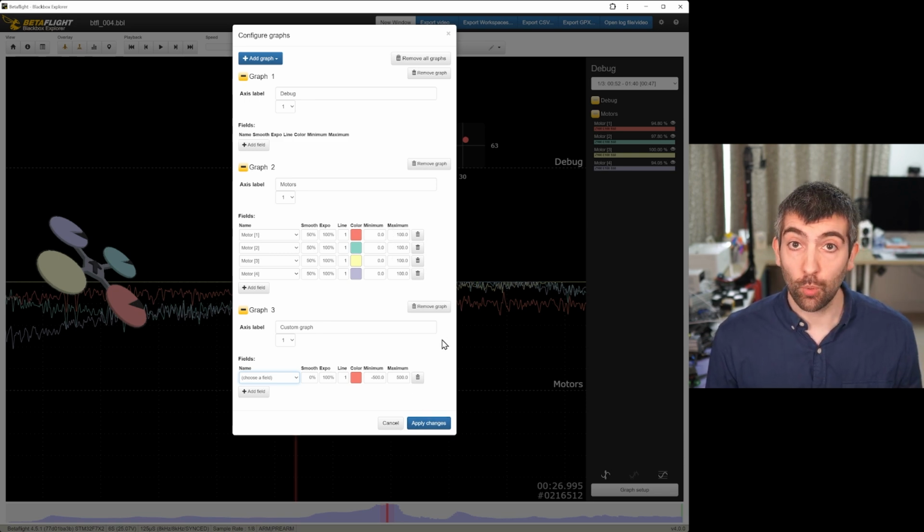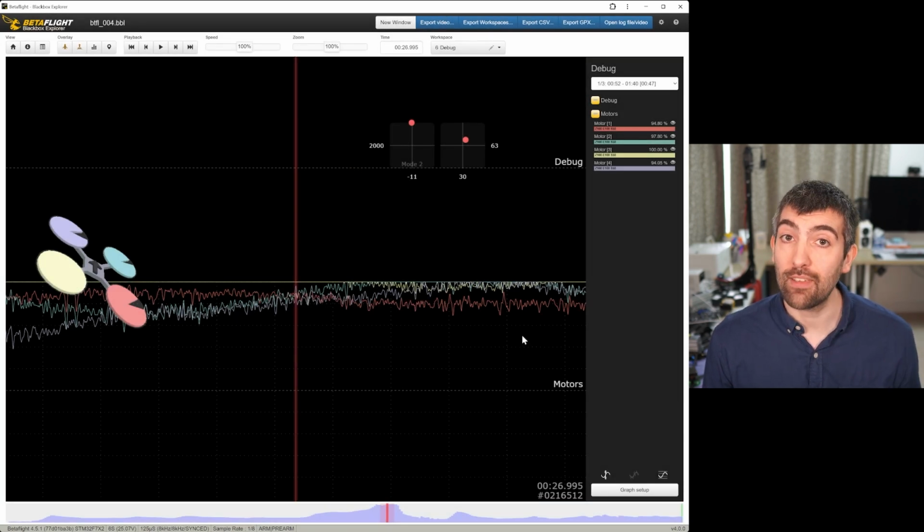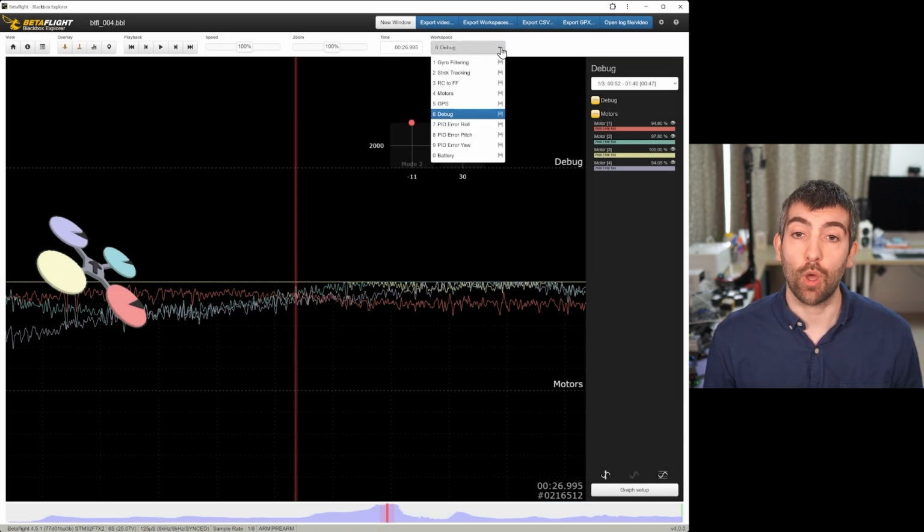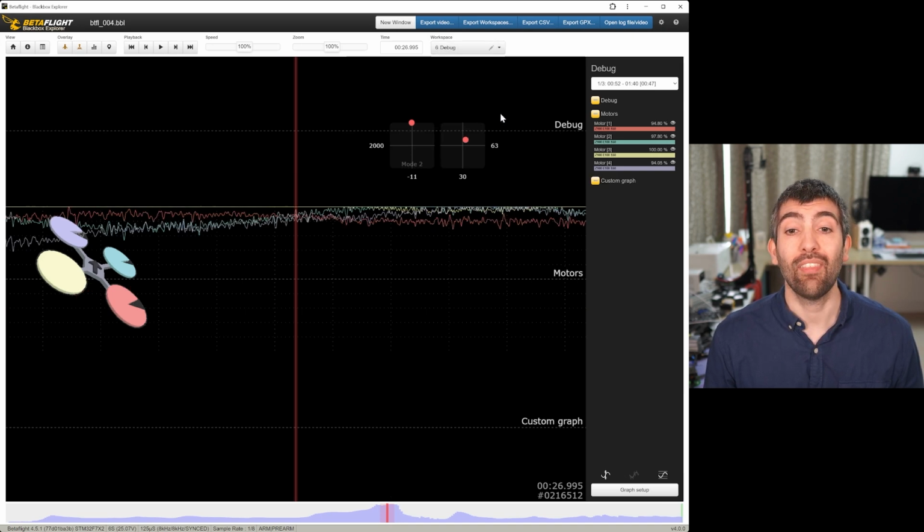Once you've made all the changes that you want to in your graph configuration, hit apply. And then if you want to save the workspace that you've created, just go into the dropdown and hit the little save icon next to the debug plot, for example. And that's going to save the output of the workspace to your configuration in Blackbox Explorer. And that means it will persist when you close and reopen the program in the future. If you have made significant changes and you want to back up your workspaces, you can also export them by just clicking this Export Workspaces button, and that's going to export it to a JSON file.